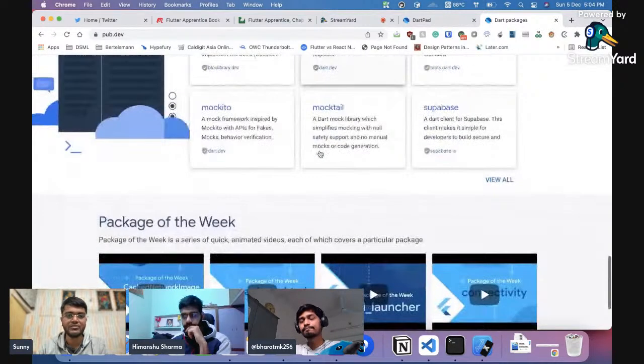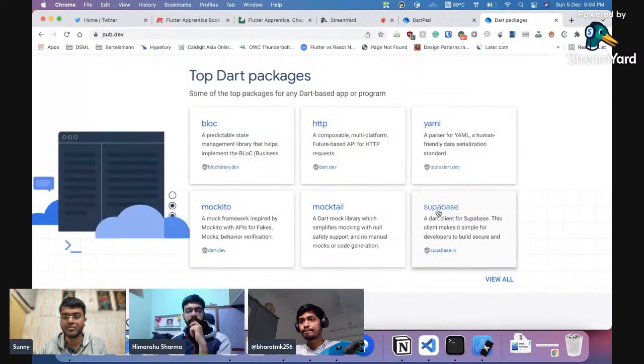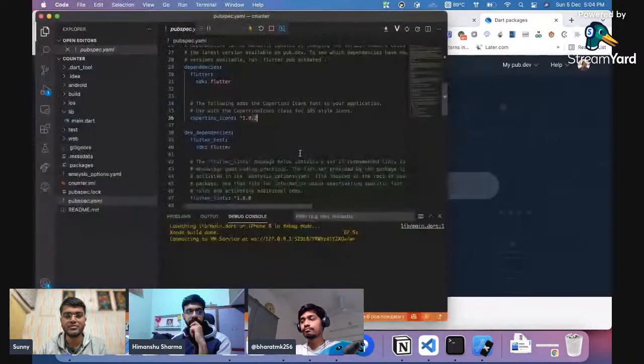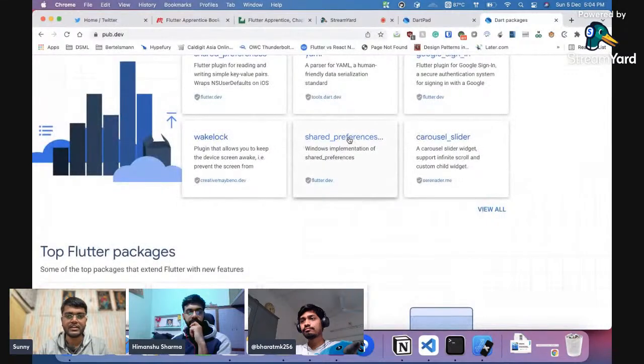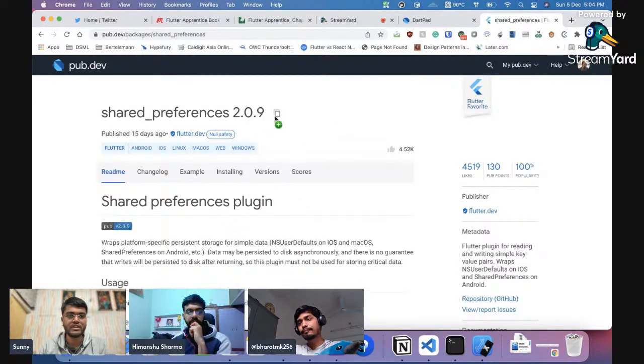For example, HTTP, if you want to connect with Firebase, there is a package. If you want to work with Supabase, or so many different packages, you'll be able to find. And you can write their names here, and the instructions are there in the package itself. For example, here, shared preferences windows. This is a Windows specific package for shared preferences. So let me go to the original one, this one.